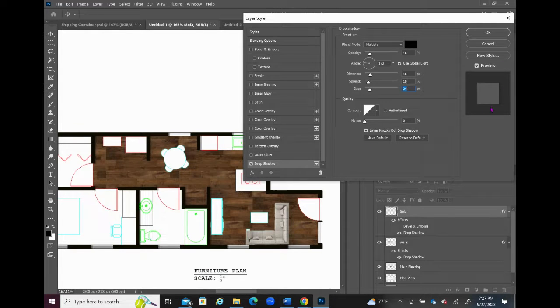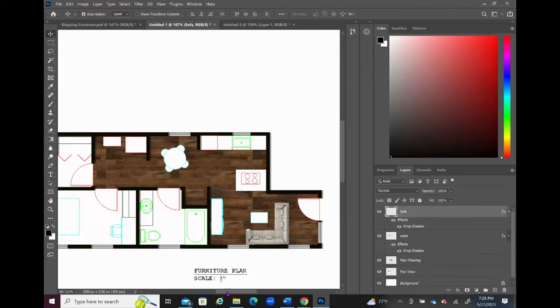Your preview image is found here. So every time that you make a change, you can see the preview shown off to the right side. When it is set, you can select OK. Notice on your layer that we have those effects attached to that item.